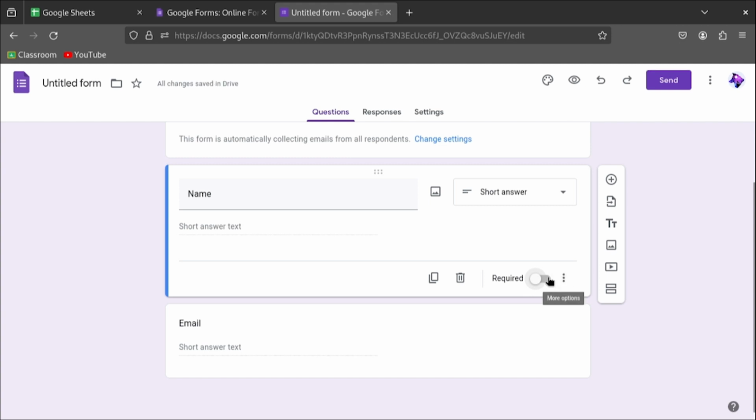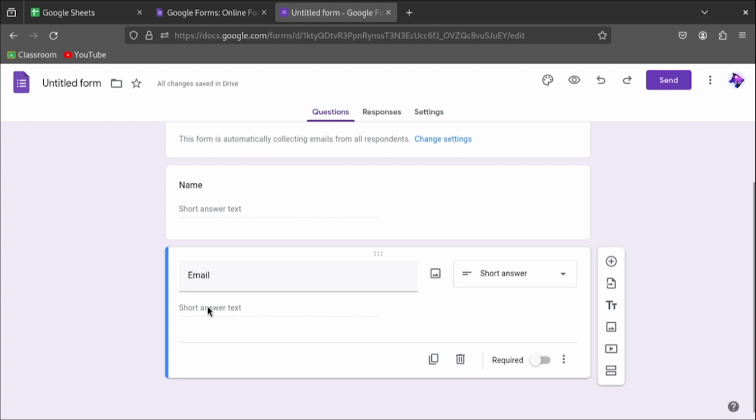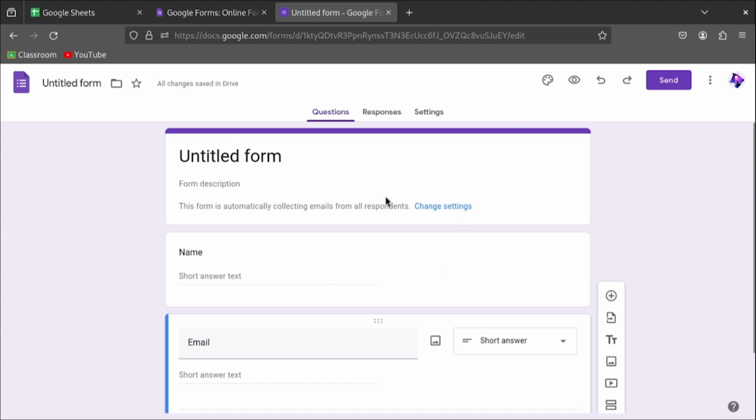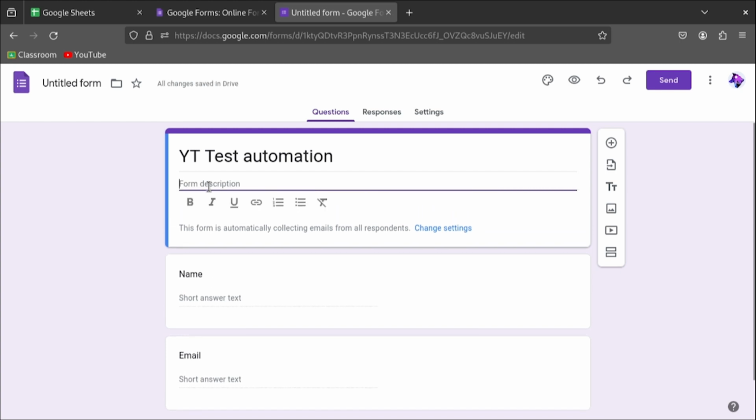If you are keeping it required, make sure you are keeping a regex there also, or you are making it important in your website also. In our case you can leave it or put it, it's your choice again. You can have your regex here, but remember, if you're putting any regex over here, make sure you're putting it on your web page as well when you're making the web page form. So let's say that this is the YT test automation. This is not really important, so we'll just leave it.